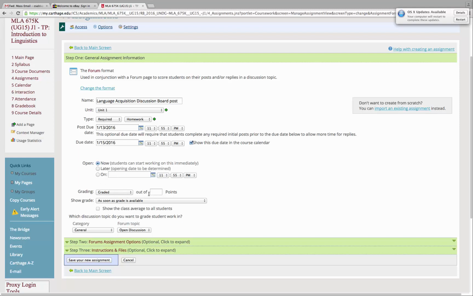Okay, graded out of how many points? You just need to decide how granular you want your points to be. You could do it on a 5-point scale, a 3-point scale. I do mine usually on a 20-point scale or a 10-point scale. You could do it on a 100-point scale. It doesn't really matter. Do you want to show the grade as soon as it's available? Do I show the class average to all students? I really don't care about that.